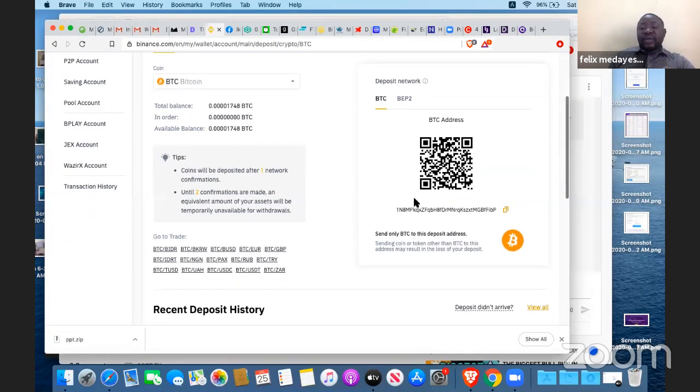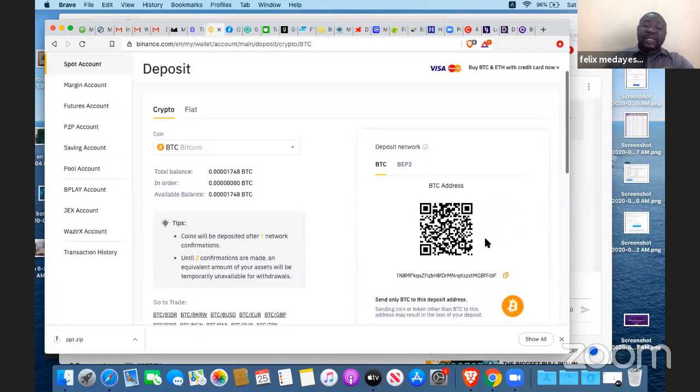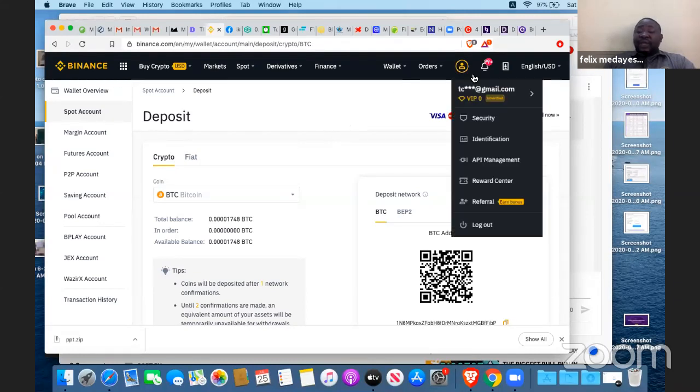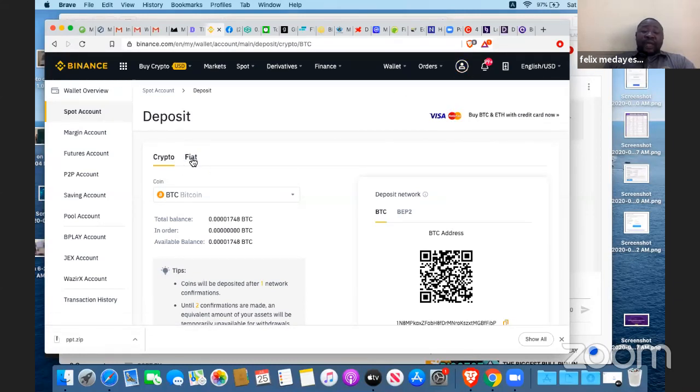Then look at the wallet address. I can copy the wallet address or scan it with the scan code. When I send it to somebody, I copy the wallet address and send to the fellow. Then the fellow sends the money to my account, and when the money gets to my account and is verified, I'll see the money. Second, please, you cannot buy with Naira or fiat currency if your account has not been verified. So you must have verified your account, then you click on fiat.